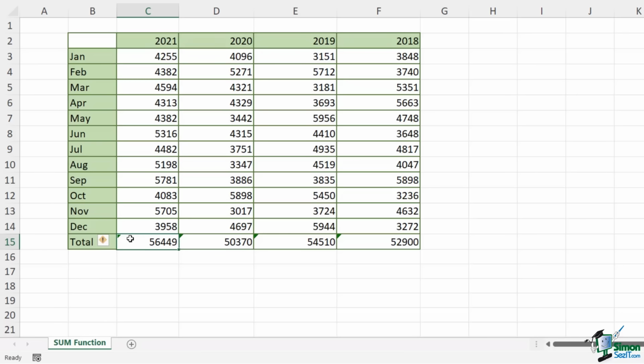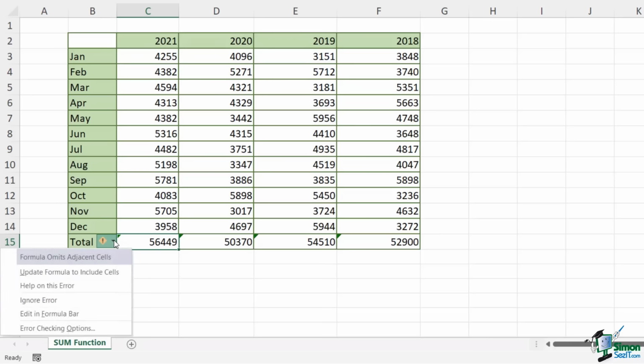Now when I click on a cell that has one of these green triangles, notice that I get a little icon next to it, which is a little warning icon. And if we click, this is going to give you an idea as to what the problem is. So I can see here at the top of the list it says formula omits adjacent cells.